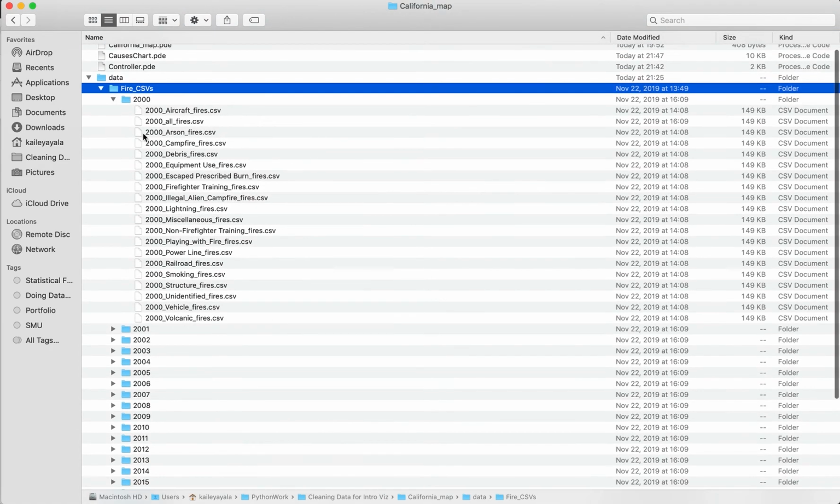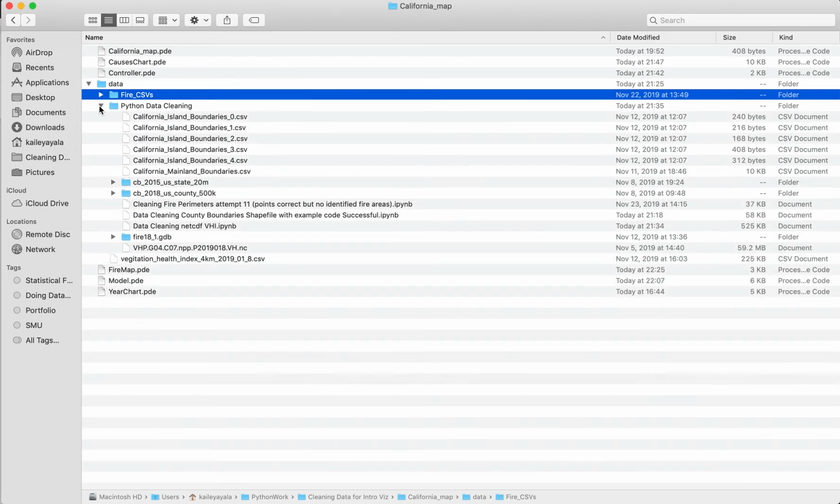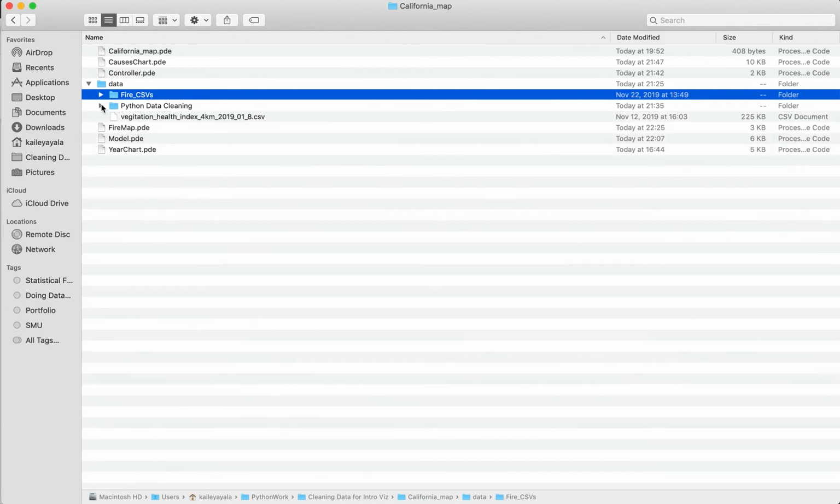I've also included within the data folder some things that Processing will not and cannot, as far as I know, run, and that is all of my Python work that I just showed you. So all of the data sets, the IPython notebooks, and the CSVs I generated between those different IPython notebooks.